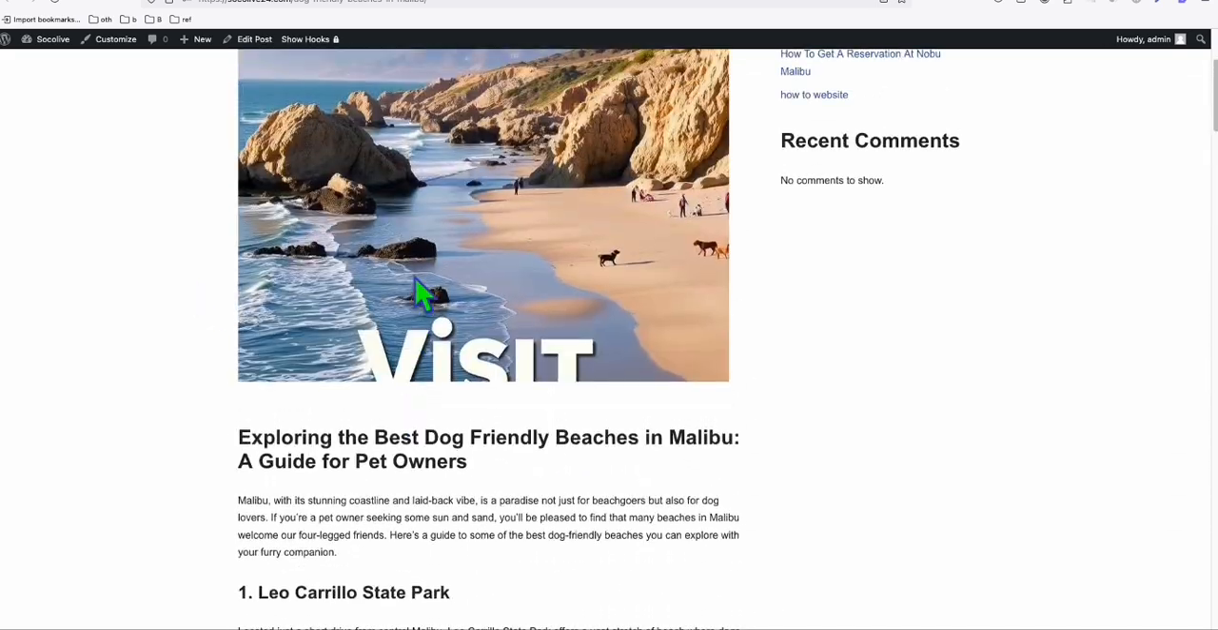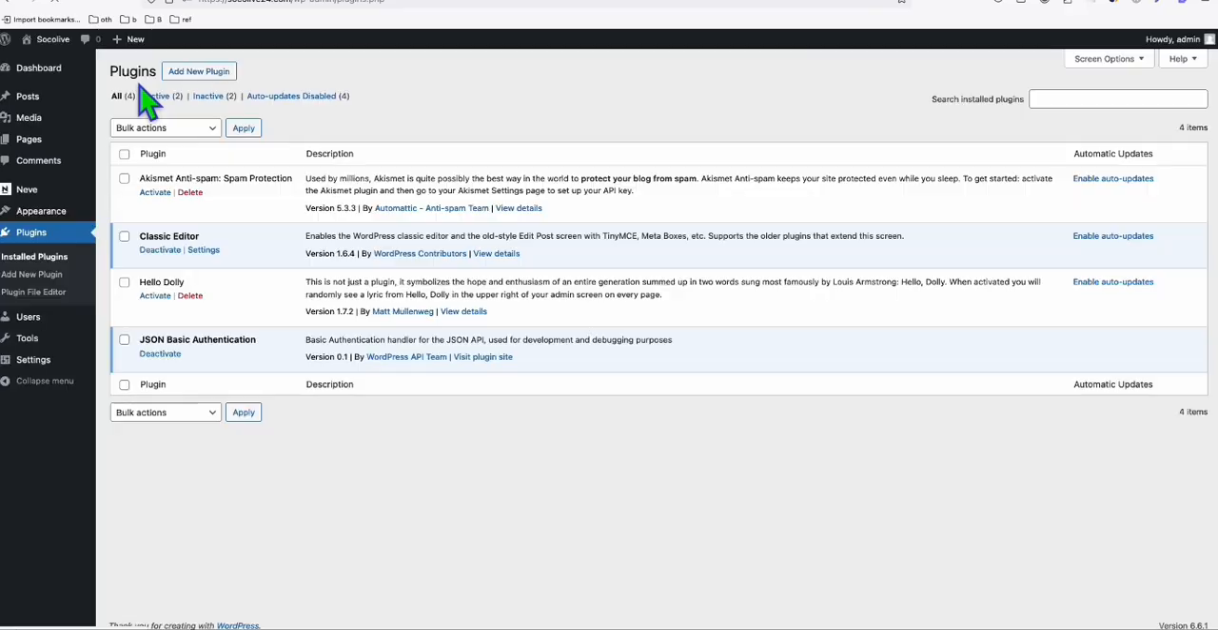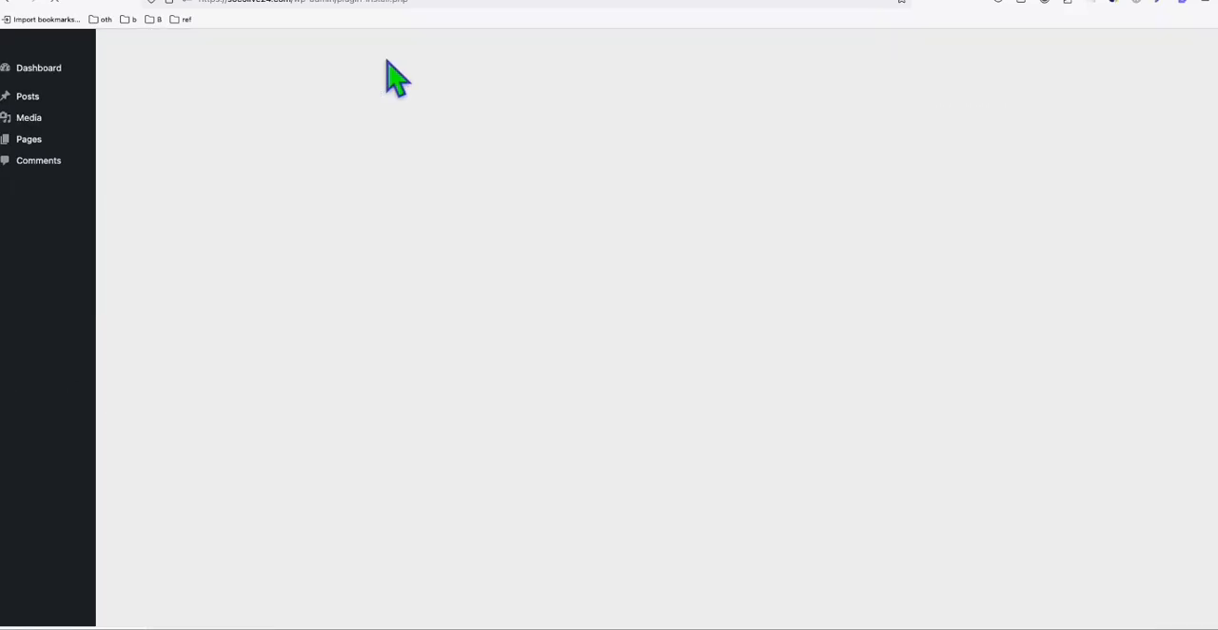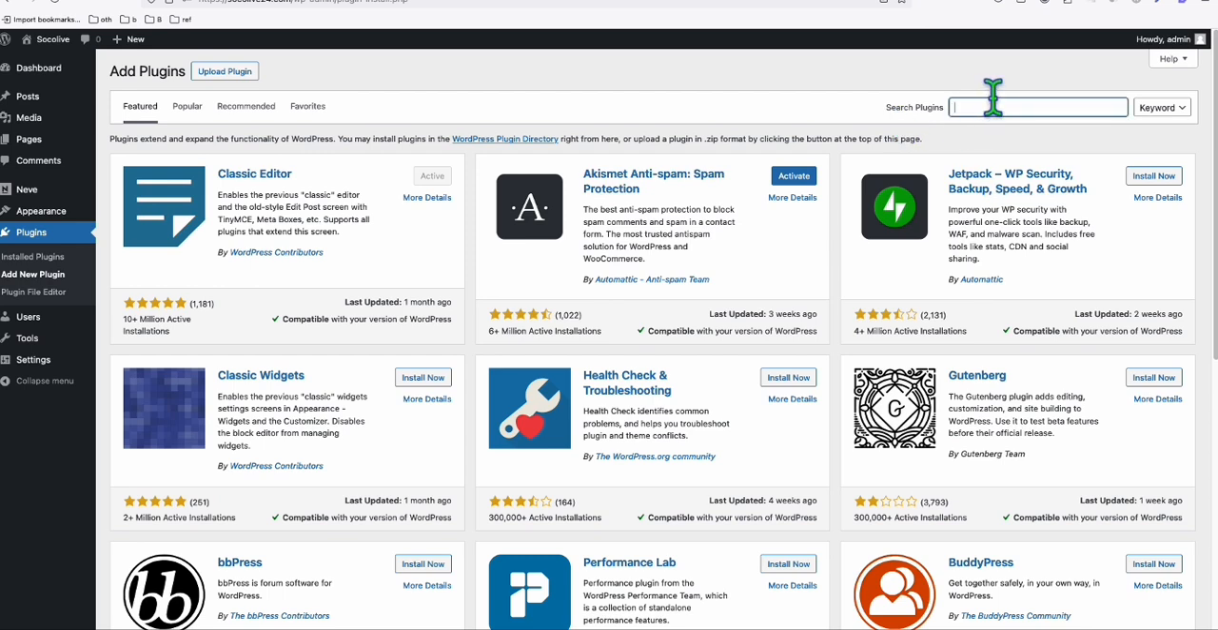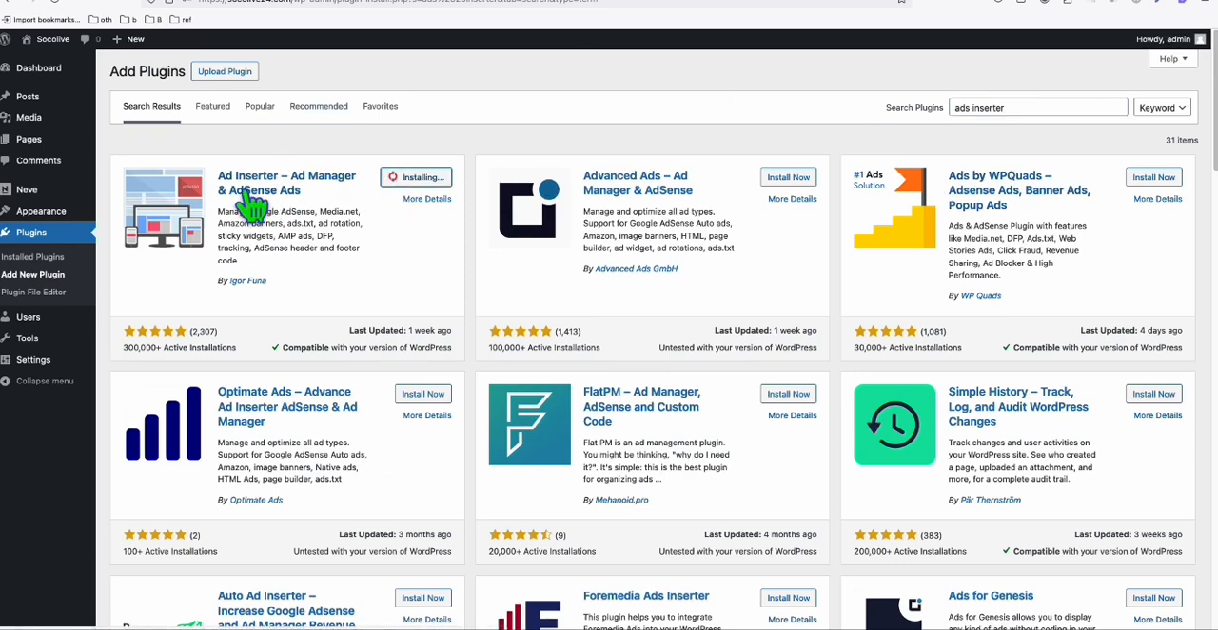Okay, so for ad inserter, to easily do that, what we have to do is again go to plugins, take this add new plugin, and now in the plugin right here, just type in ads inserter. Okay, just install this first one right here, and we click on activate.